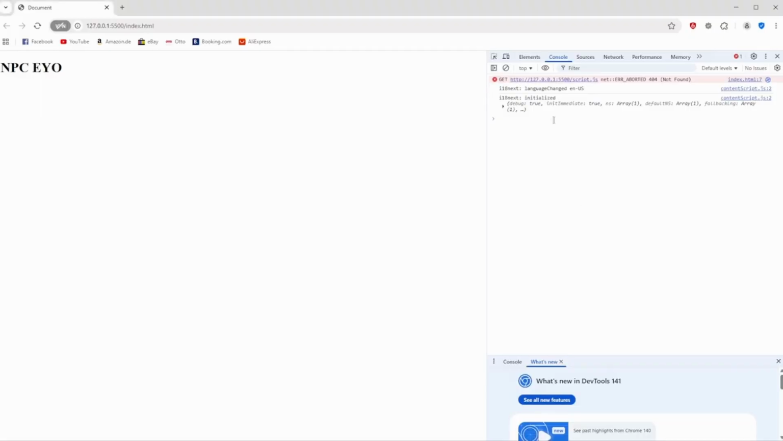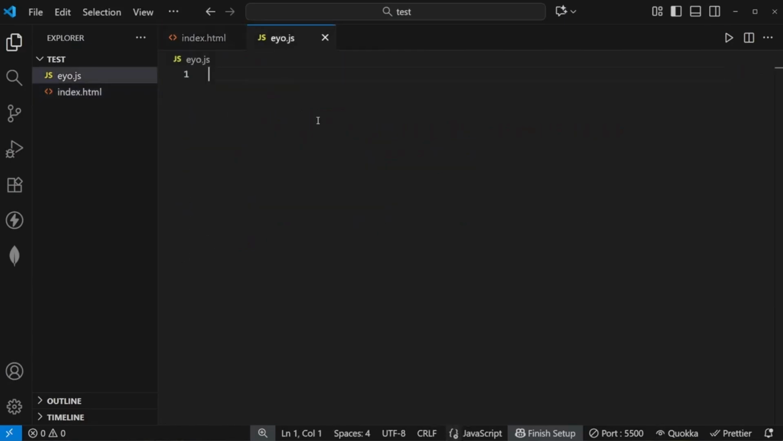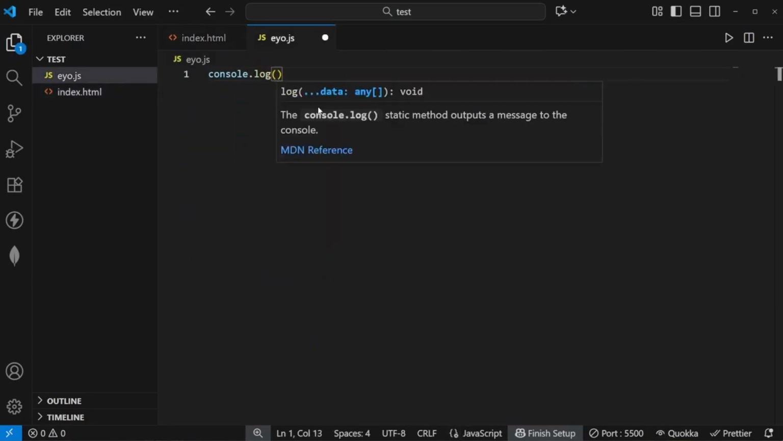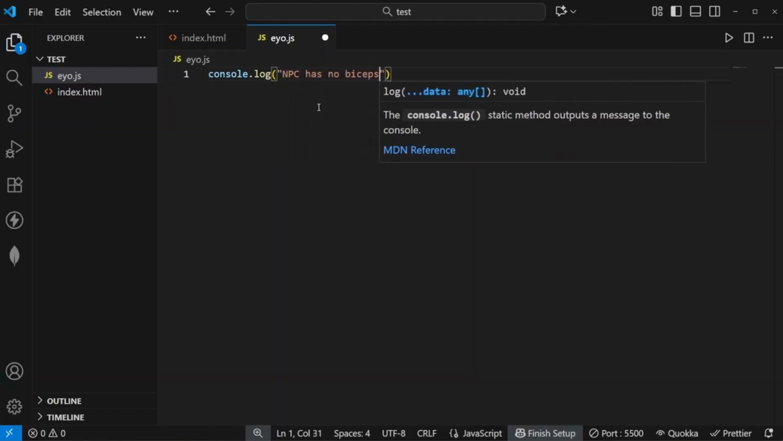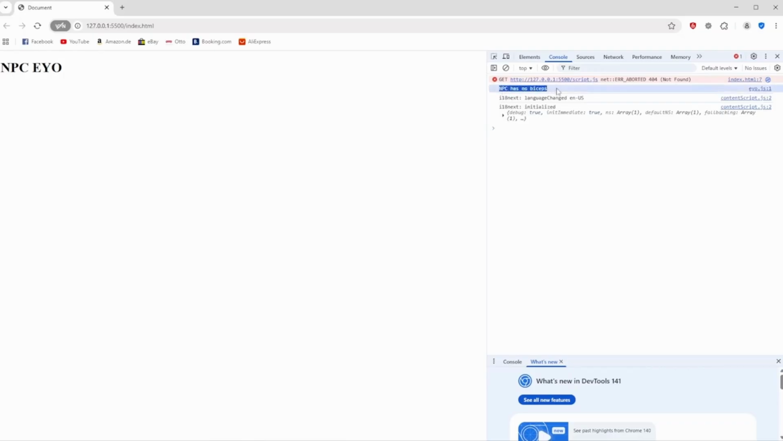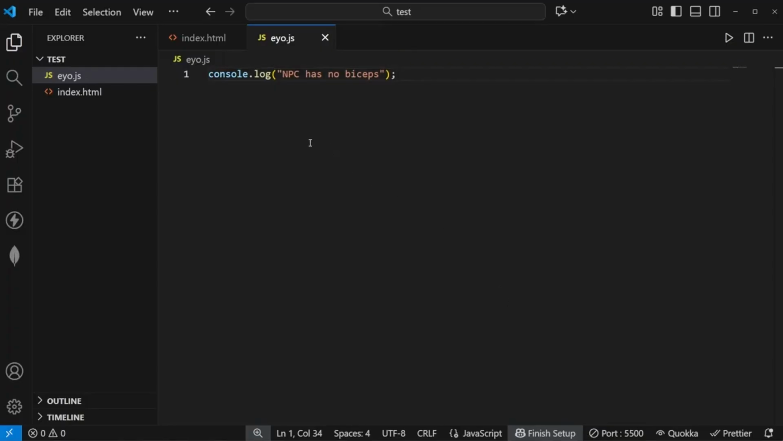Let's go to our website, and as you can see, we don't have anything inside of the console because we don't have any JavaScript code yet. So let's do the same thing again. Let's go to the console and use console.log. npc has no biceps. Let's console.log that one. And as you can see, we are getting npc has no biceps. So this one works as well.